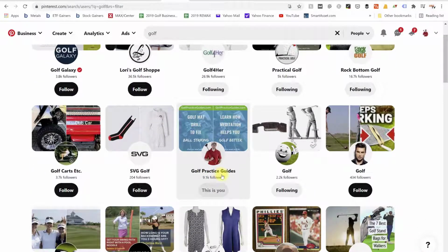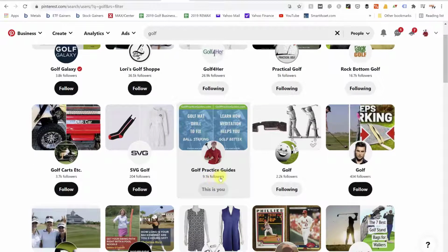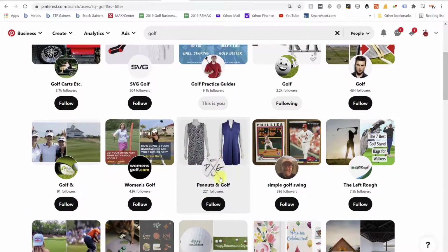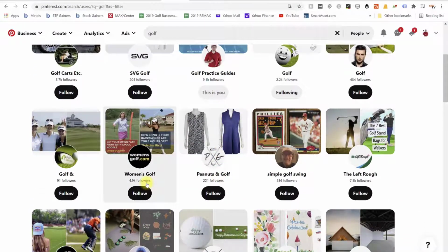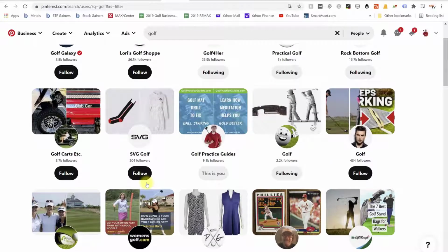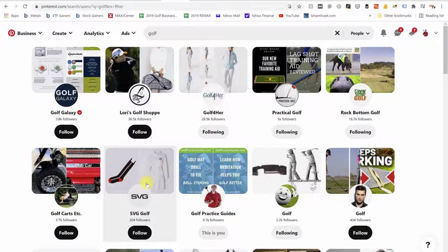My Golf Practice Guides account here that's mine has 9,000 followers. So we can see which ones are big accounts that have lots of followers. And these might be the ones that get somebody most interested to click on, because it's just that herd mentality. When you see a lot of people already follow an account, you think, okay, that must be an important account. And that's why it's got so many followers. So that naturally makes you want to follow that account as well.